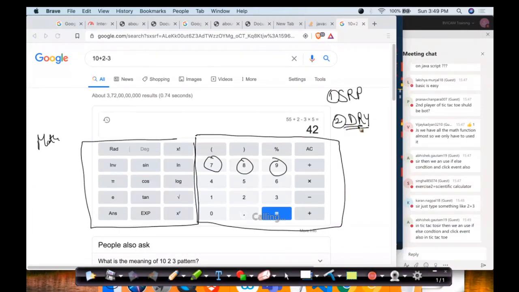DRY means don't repeat yourself, right? So if the code is duplicate, make it a function and call that function. So follow the DRY principle, follow the SRP principle, then create this thing, right? So you need to create this exercise, and we will live this exercise on Git. Make sense? So whenever you go for some interview or some internship, you can showcase this kind of application.